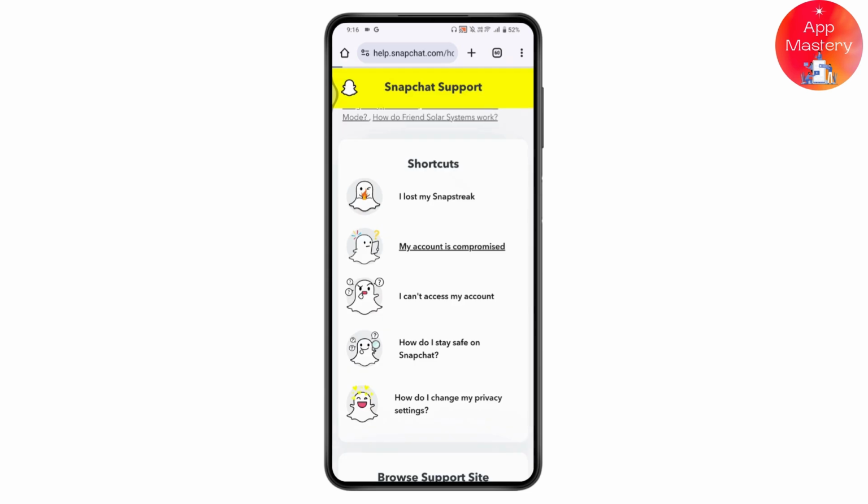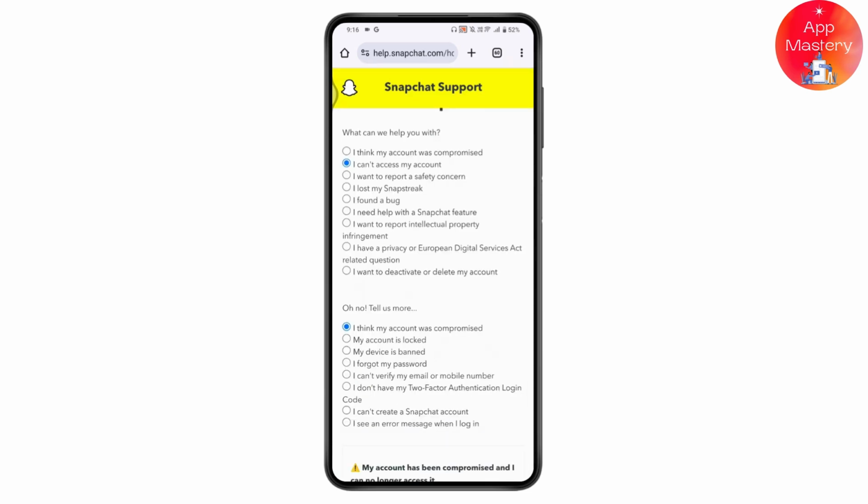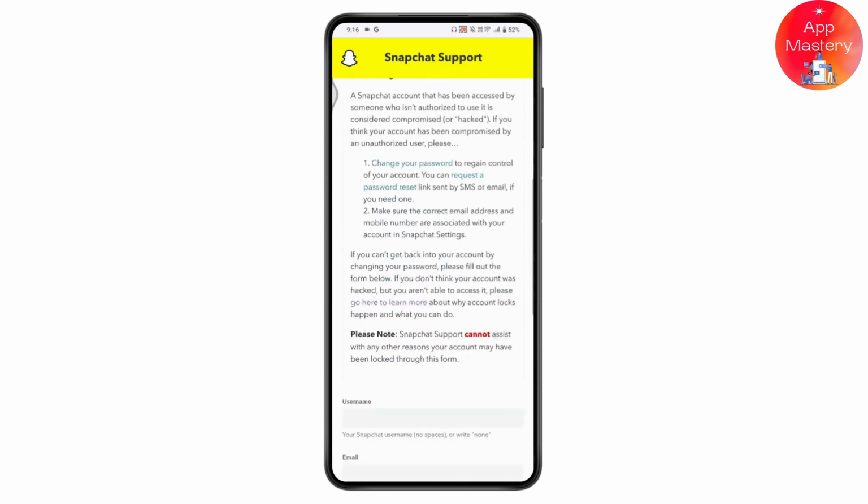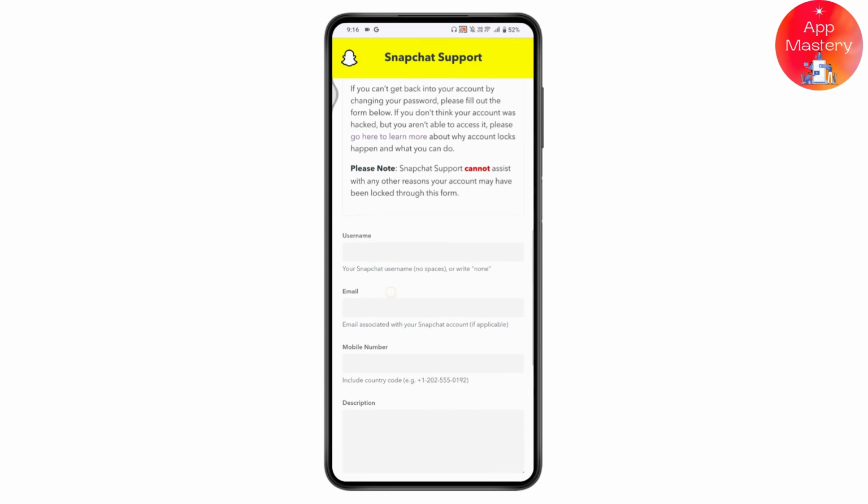So choose the second option, which is my account is compromised. And then here you need to choose the second option, which is I can't access my account. And then choose the first option, which is I think my account was compromised. And if you scroll down here, you will have an option of this feedback, right?